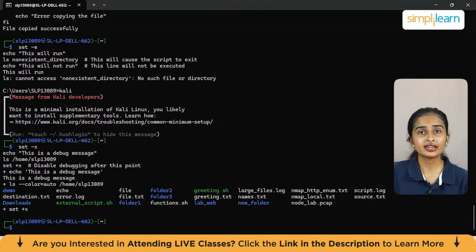Let's now move on to trapping errors and signals. Sometimes you might want to handle specific errors or signals, like when the user interrupts a script with Ctrl+C. This is where the trap command comes in. We shall now learn to use trap to handle signals. The trap command allows you to specify actions when a signal is received. Some of the common signals include SIGINT. This is triggered by Ctrl+C. It's also known as the interrupt signal. Then we have SIGTERM, which is the termination signal. Then we have ERR. This traps commands that cause non-zero exit statuses.